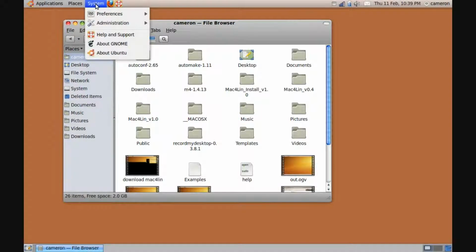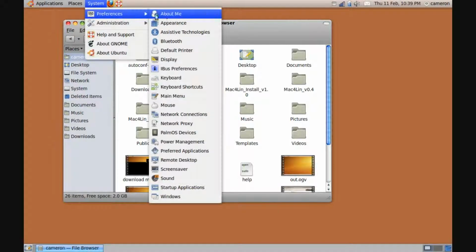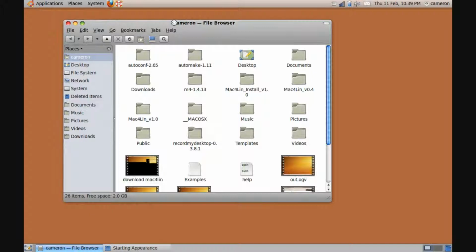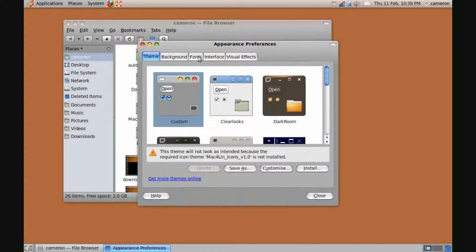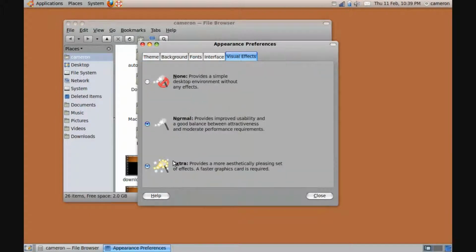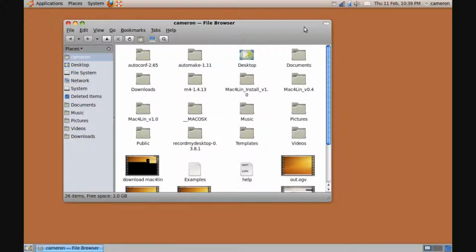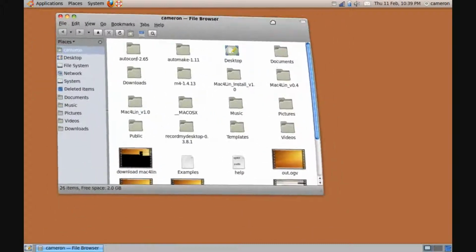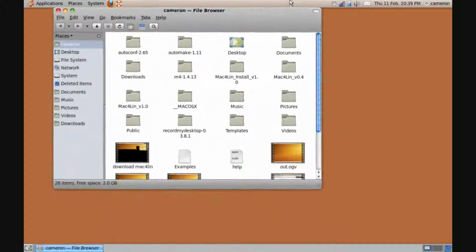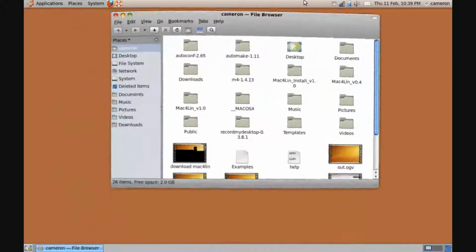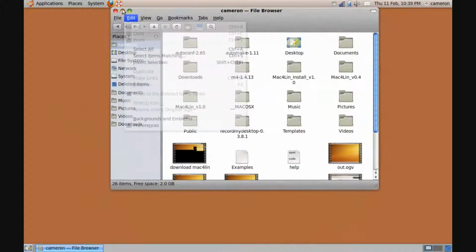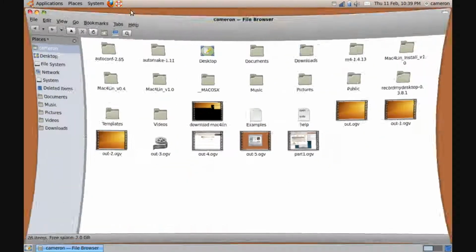So now that looks much more like a Mac. You need to log off and on, I think, and that'll look much more like a Mac already. Now, if you go System, Preferences, Appearance, you can click Visual, click on Extra, and that'll show what has just happened.